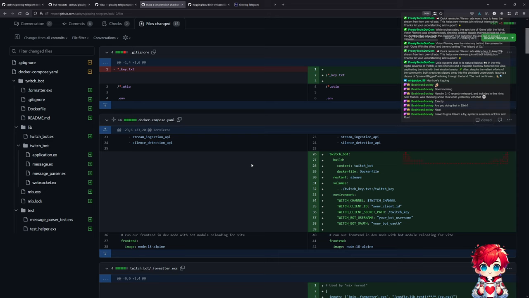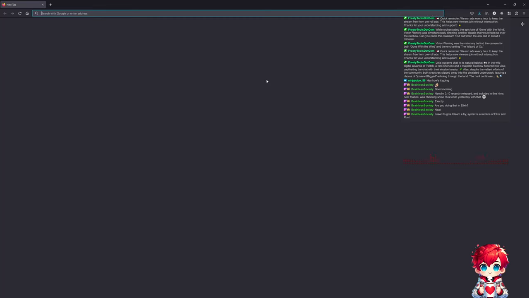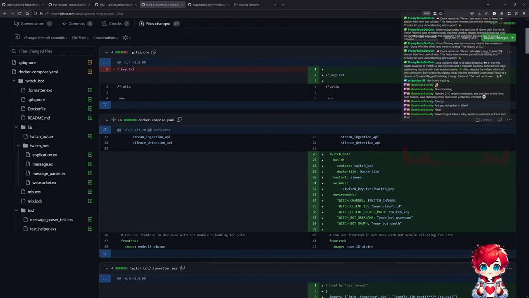I need to give Gleam a try. Syntax is a mixture of Elixir and Rust. I've seen something about Gleam. I don't think I've really looked at it.